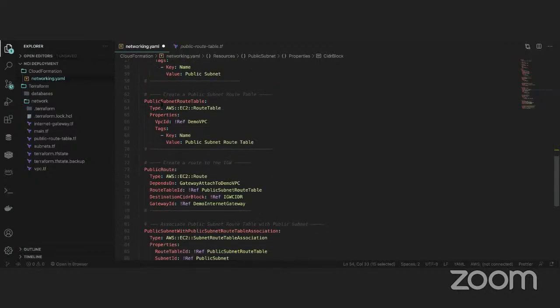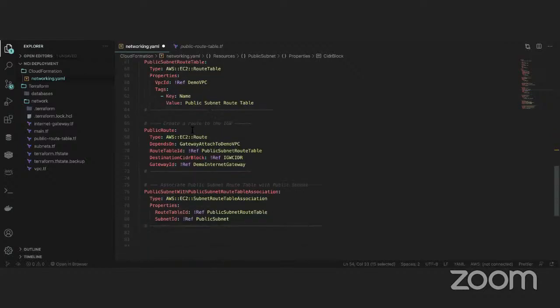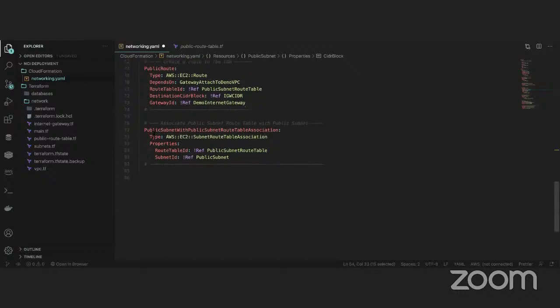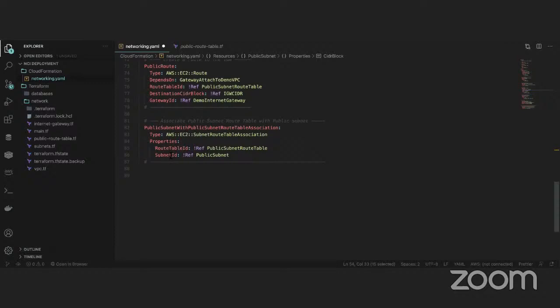We also created public subnet route table. This is the type. We refer to the demo VPC, which is where the route table is going to be. And then we create a route. We have the route table ID, the destination CIDR block, and the gateway ID. Okay, and then we create the association between that.